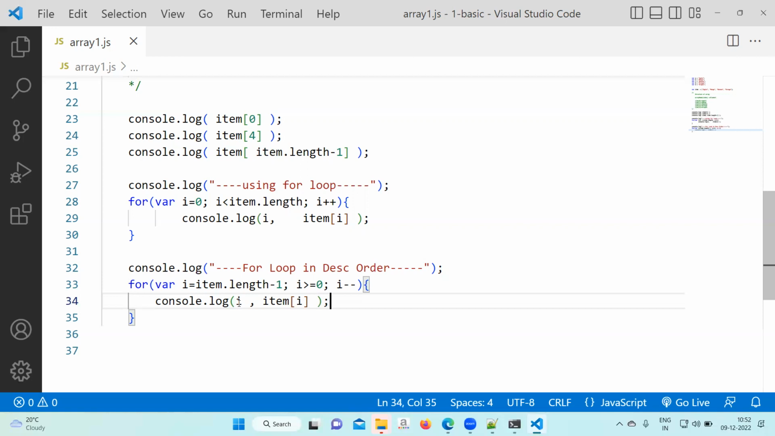Check now, it will print the data in descending order.